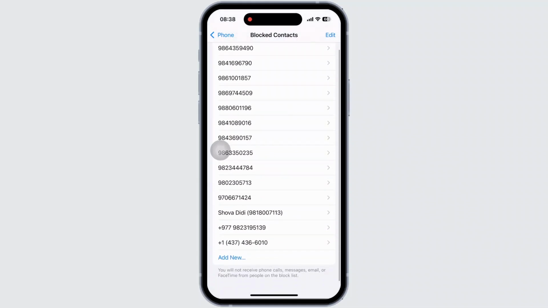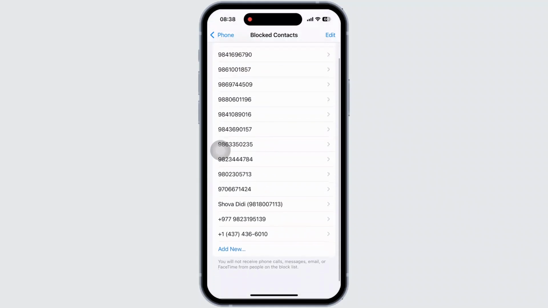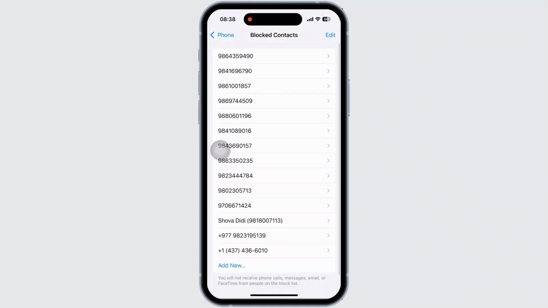To manage blocked contacts or simply to unblock someone, you can long press on the contact and slide it to the left side. Then you can see the Unblock option available there. Simply tap on Unblock and unblock the contact.